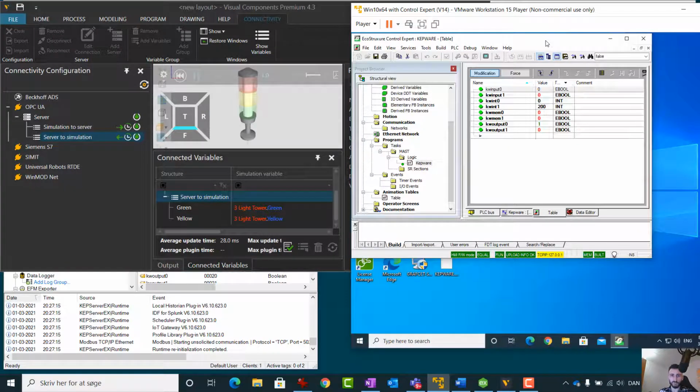I'll go to my Control Expert and try to play with the variables. Let's put this to 1. Then we can see through Kepware I get a green light. Let's try to make this one a 1. Then I get a yellow. Let's make this 0 again. Boom. So this is how it works. And this is how you can feed all sorts. You can also feed strings, memory words, integers and everything. So this is it for the example now.